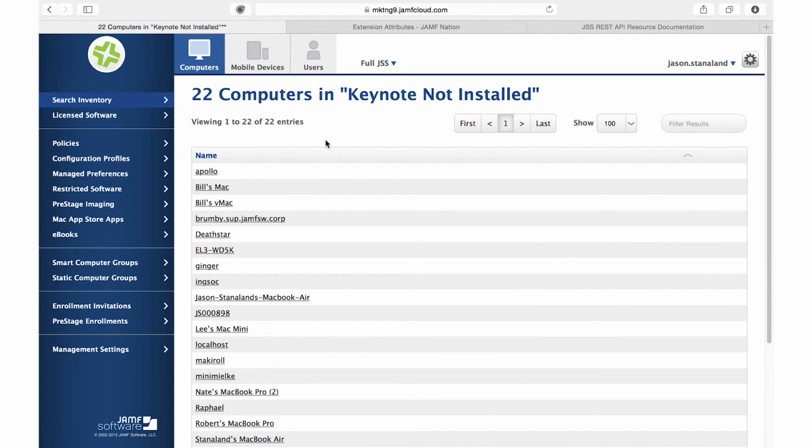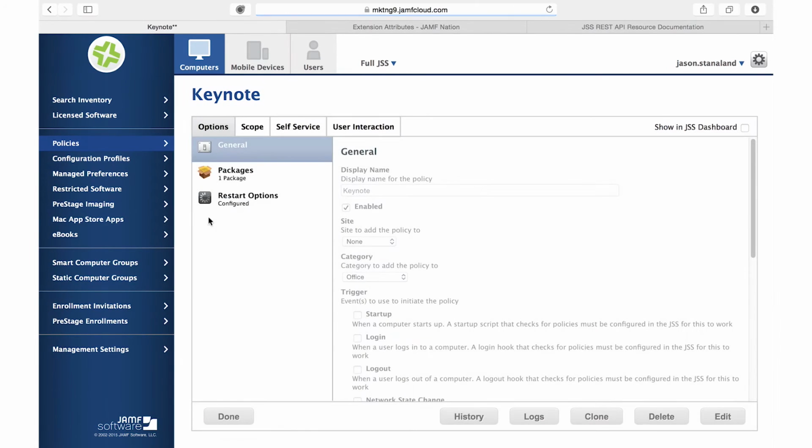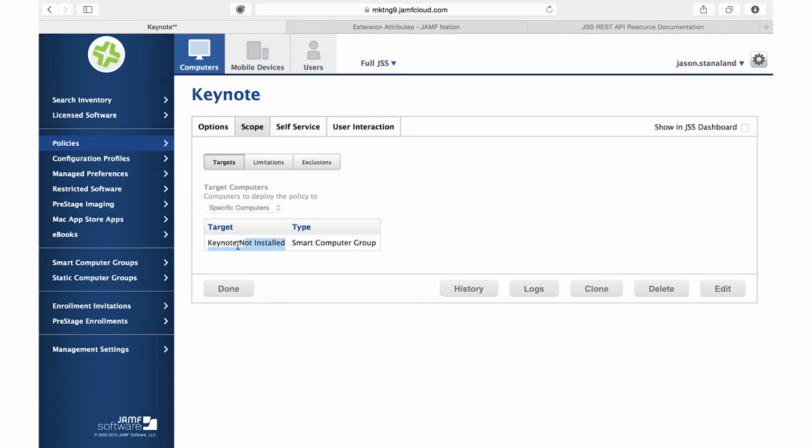Let's say I want that software to be installed on everyone in my environment. I can easily go to policies here, and I can create a policy that says deploy Keynote, deploy this package to any devices in my environment that are in that group. So anytime a device comes onto my network and rolls into Casper Suite and doesn't have Keynote installed, I can go ahead and have Keynote installed on that device without wasting resources on trying to install Keynote on devices that already have it.